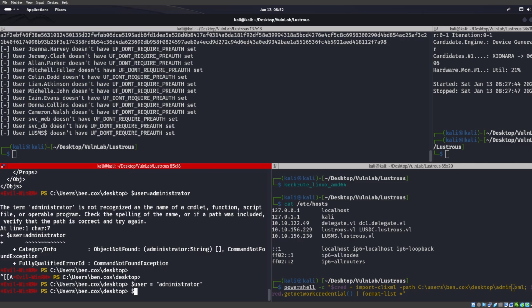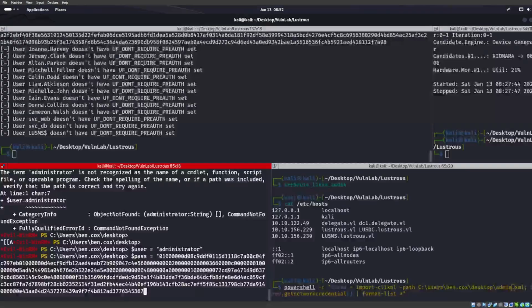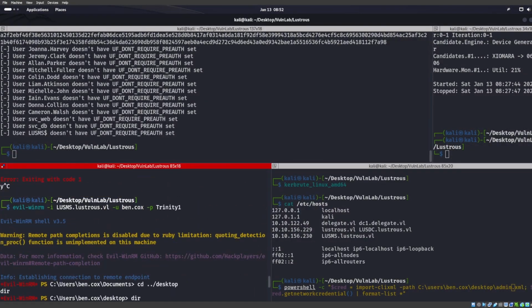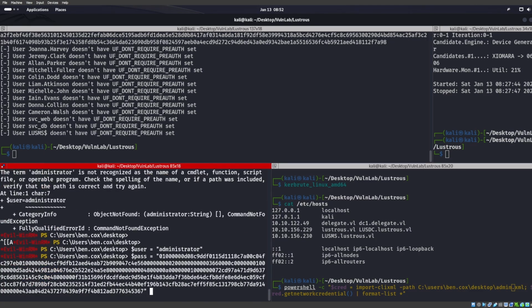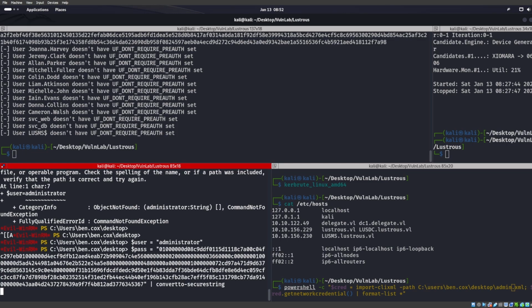Then we'll do a $pass equals that right there, okay? But then we have to convert that to a secure string, just like I did up here with the other one. We're trying to convert to secure string up here. Does it not actually do that? No, it doesn't do that anymore. Okay, well, we need to convert to a secure string. So this is going to be a pipe, ConvertTo-SecureString, like that. And that'll be the pass, right there.